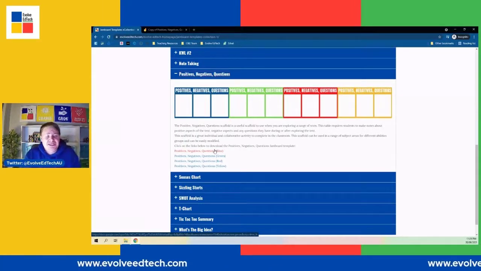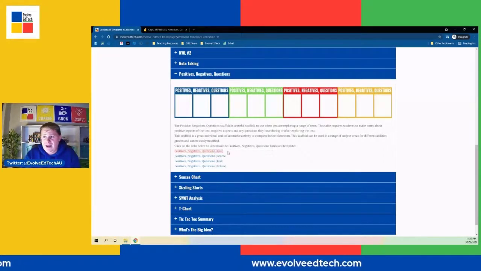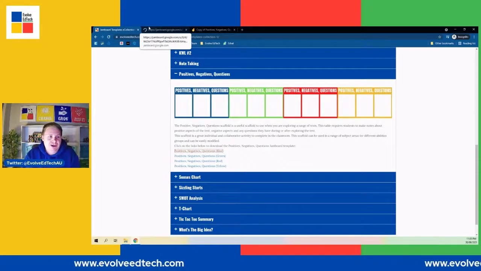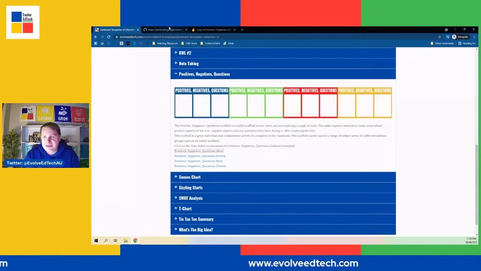So my suggestion is that we right-click and we open in a new tab, and it's going to open that template in a brand new tab in our browser. So rather than opening it in our current window, it's going to open in a new tab.